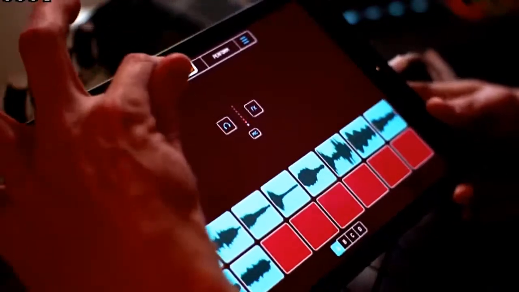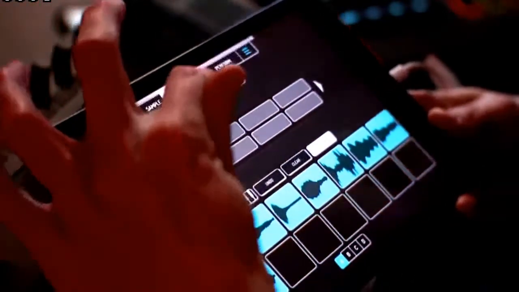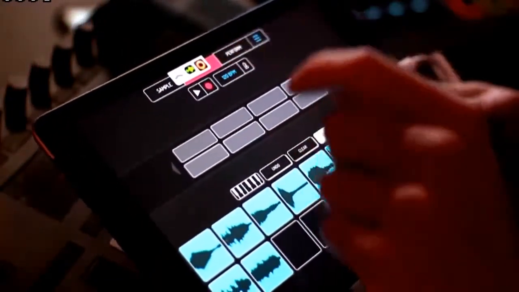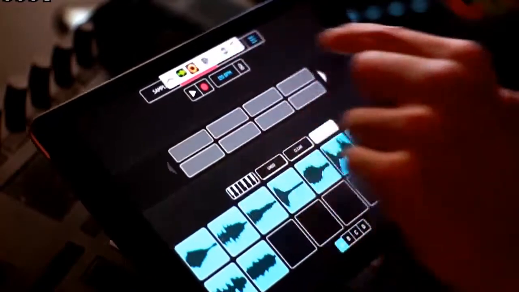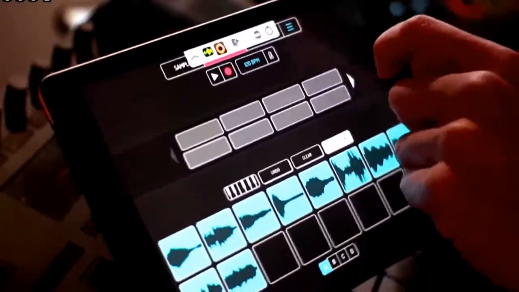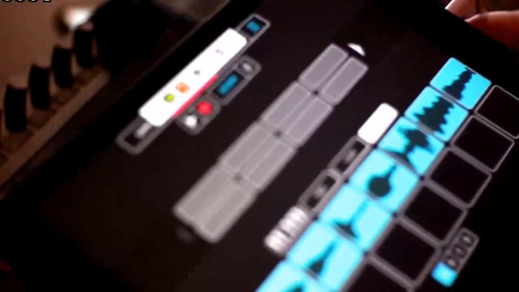I'm on day 7. If I click this, oh, I just got rid of it. That's not what I wanted. All right, you've got your AudioBus icon and your Loopy icon. I'm going to go into Loopy. This is actually your Loopy transport controls. It's very difficult to see, I know. Let me try to focus this in.